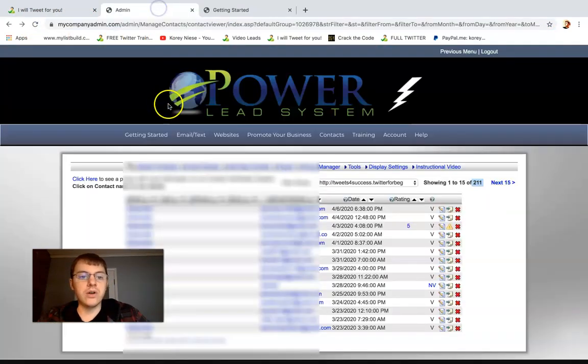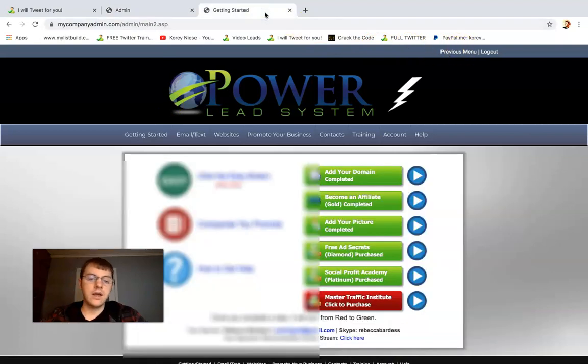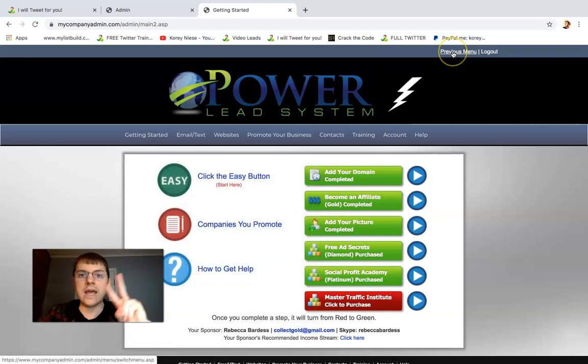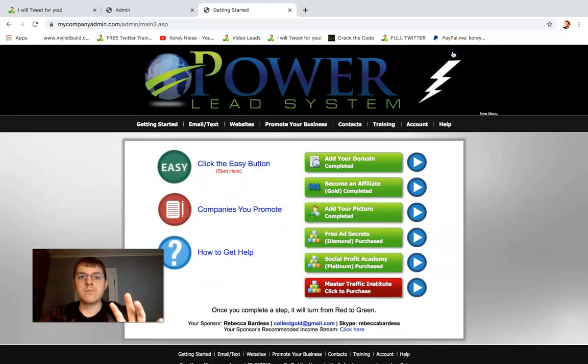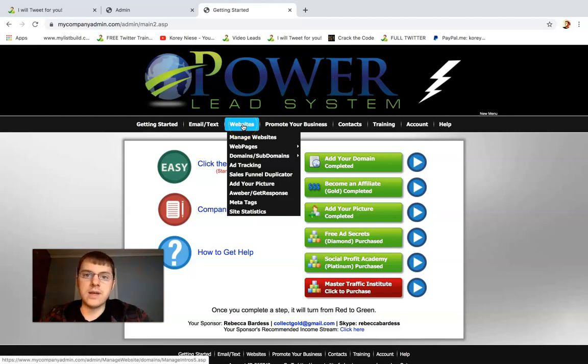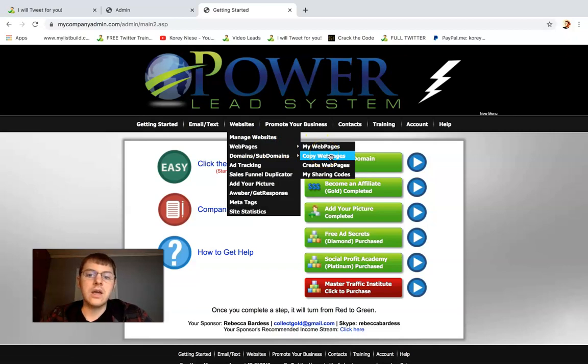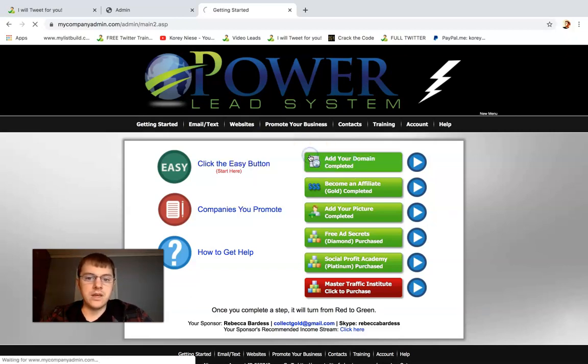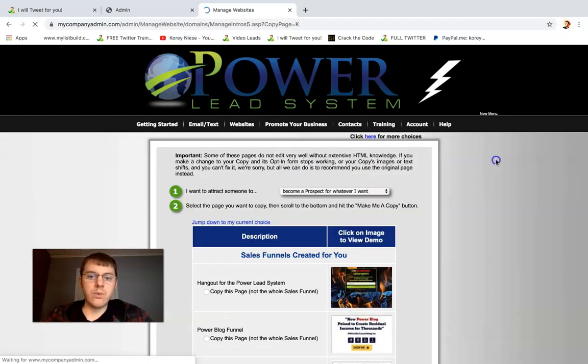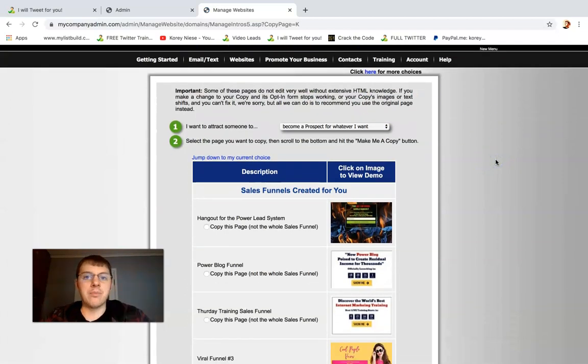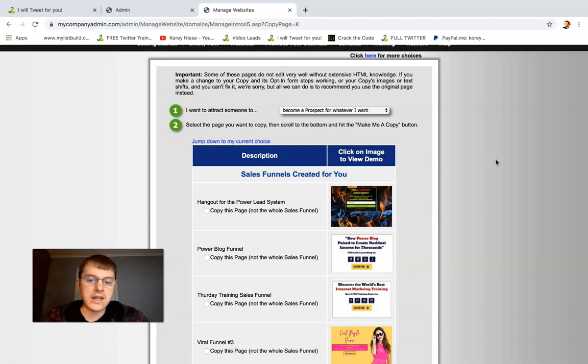Okay, so now how do you build a landing page like that? All right, so there's basically 2 ways. The easiest way is, well, it depends how you determine what's the easiest, but you can either copy a current template that you like, and you can do that under websites and click copy web pages. So if I click copy web pages, it's going to bring me to my websites, and I'm just trying to make a copy so then I can go in and make any edits that I want.